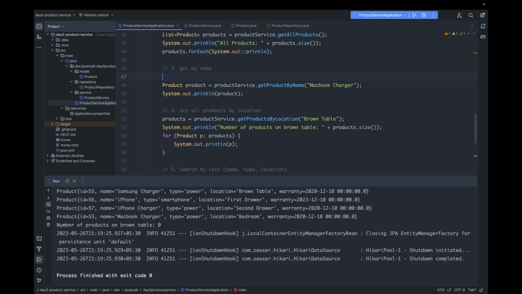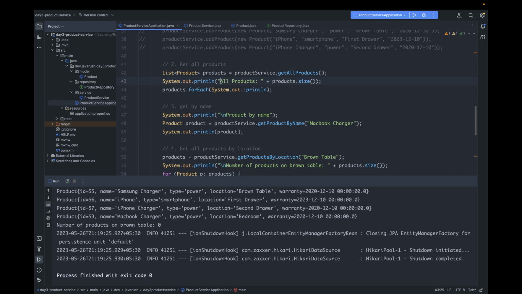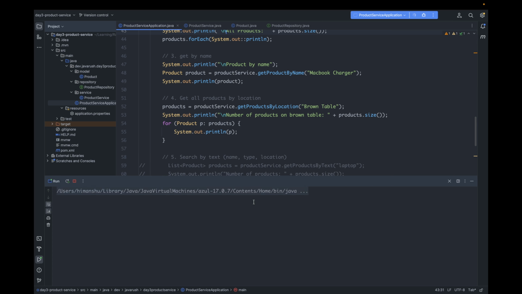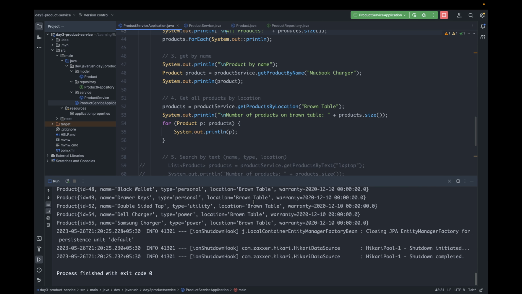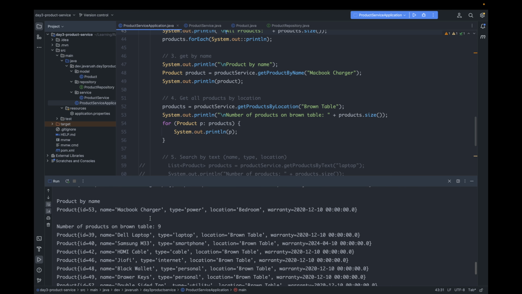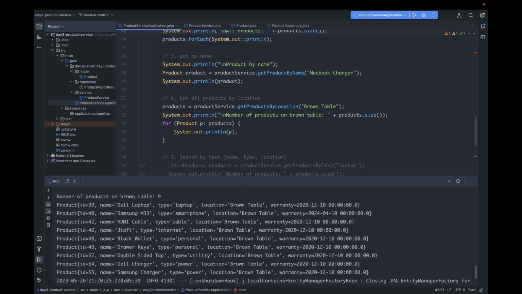let's print here as well. Product by name, and add a new line here. That's easy. Run it again. Here now you can see we have 19 products, product by name, MacBook charger, and number of products on brown table 9.